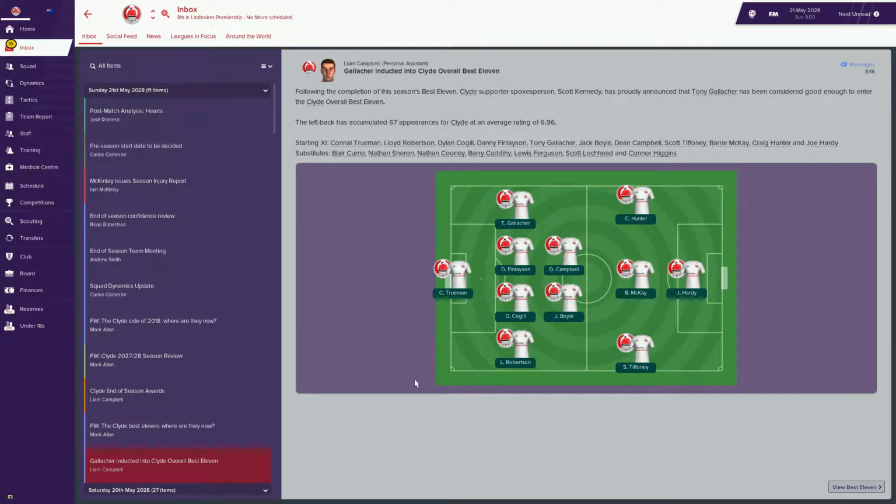At the time of recording, I've yet to decide if this may be split into two. It will all depend on the total length. Let's get into it. So the news items here for the overall best 11 is our left back.